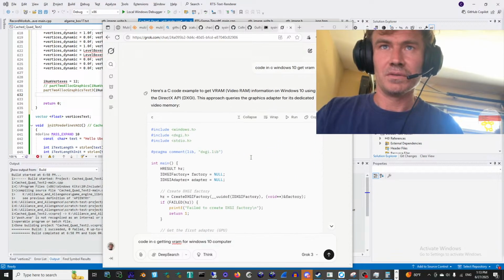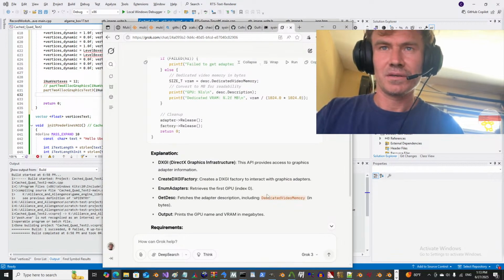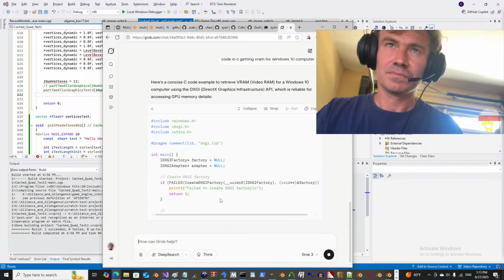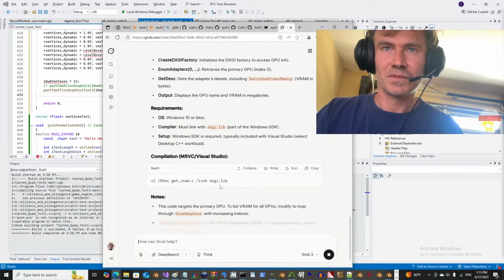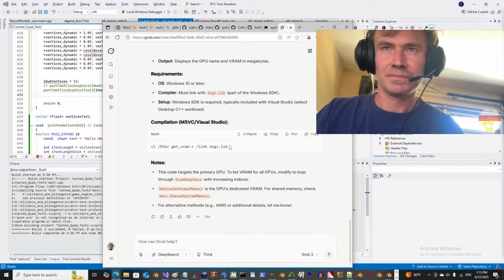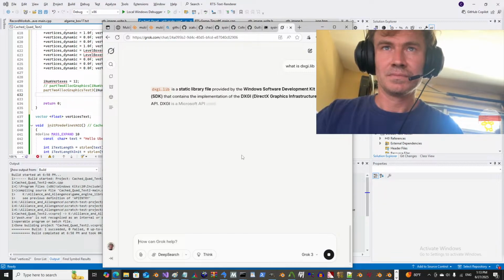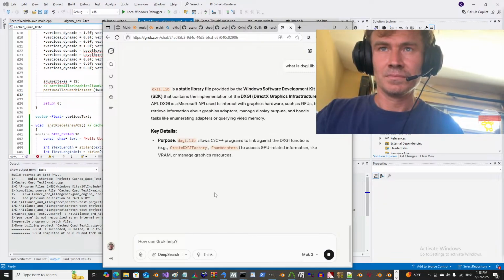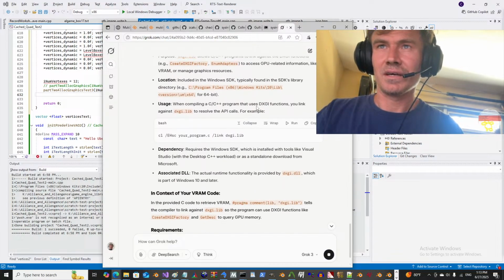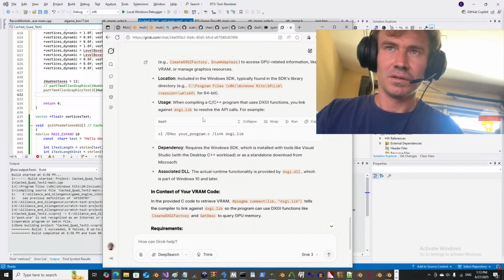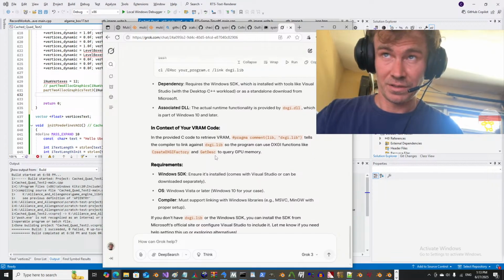It still wants me to. Oh, why is it still DirectX? Yeah, it still wants me to use DirectX to do this, or Windows. What is? So I don't want to use this thing. Windows Kit 10 lib. So it's a part of the Windows 10 lib. Huh. So I don't need DirectX.